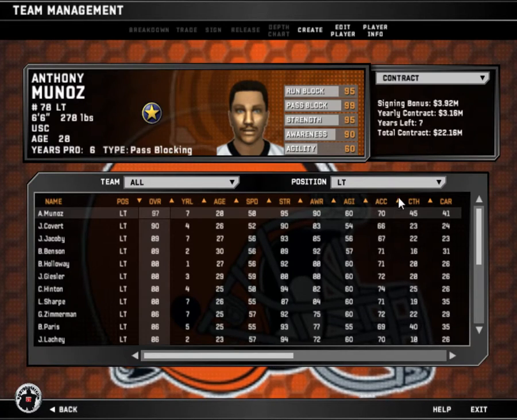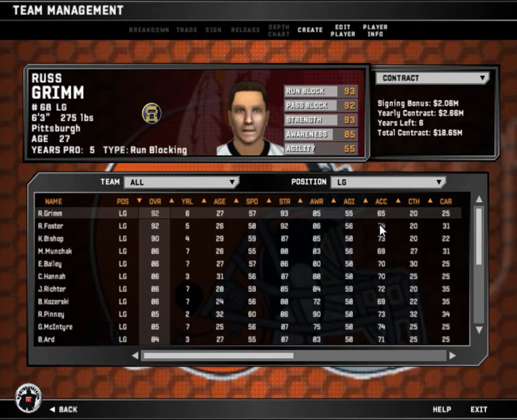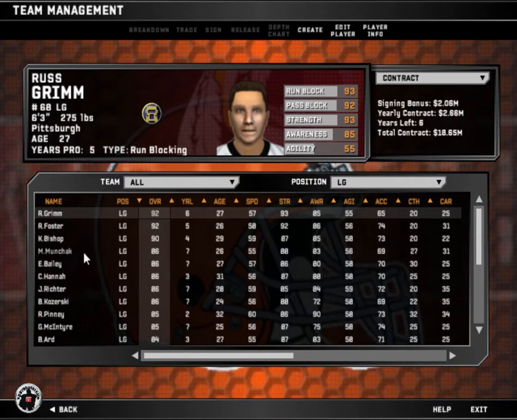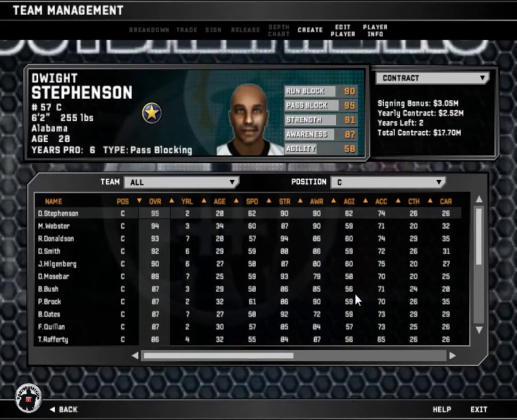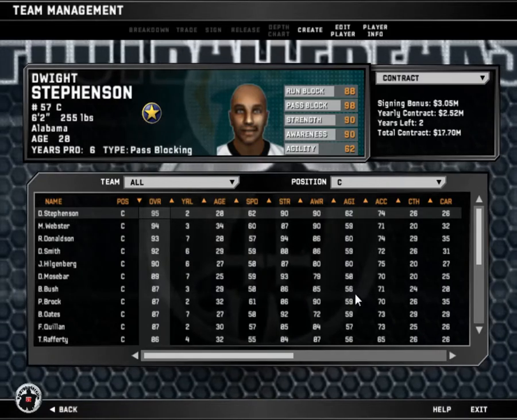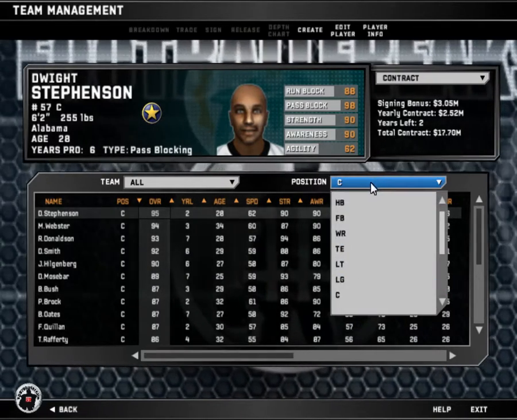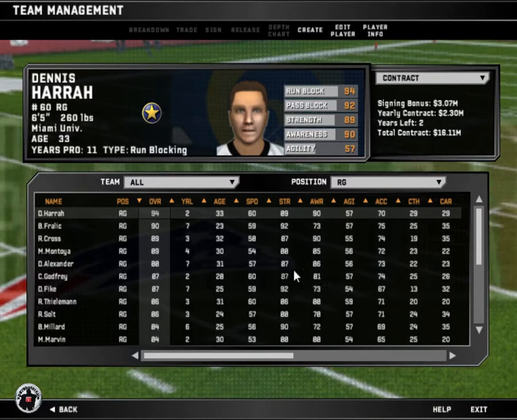I told you he's mine. Russ Grimm. The Hogs are on there. All the Hogs. Mike Munchak, former coach for the Titans. So that's kind of cool too. A lot of these guys, younger people will only know as coaches, but it's kind of neat to see them in the game and playing.